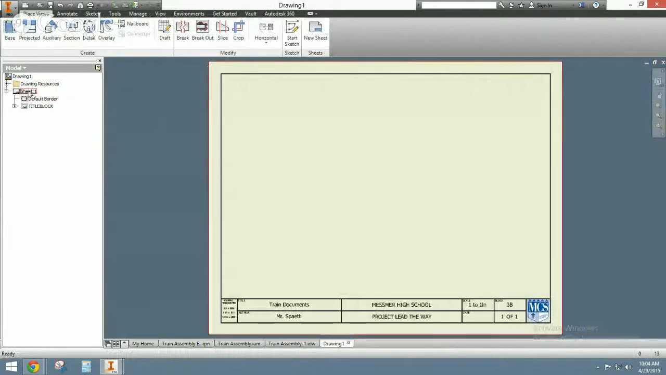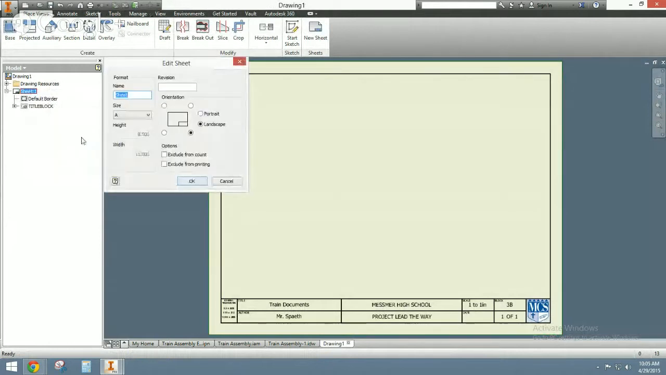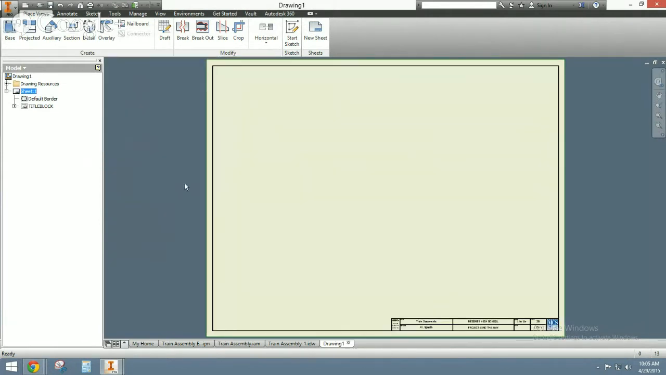What I need you to do is go over to Sheet, right-click, and go to Edit Sheet. Here we want, because we have so many different terrain parts, and I don't want 50 different pages from each student, I'm going to ask you to go to Size and click C. And then click OK. Notice we have much more space now, as identified, that our little logo on the bottom got much smaller.